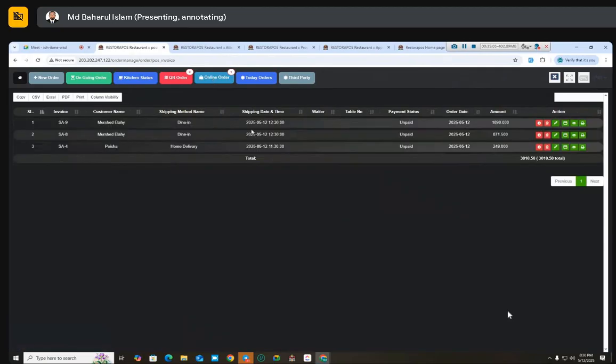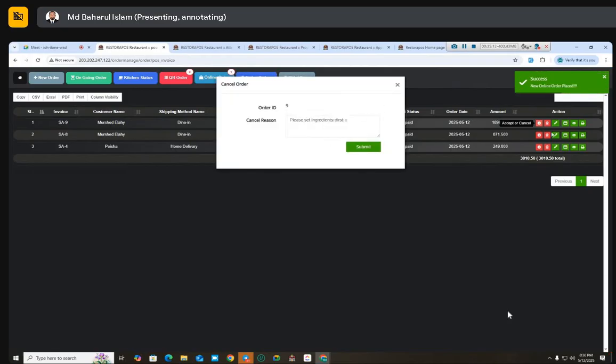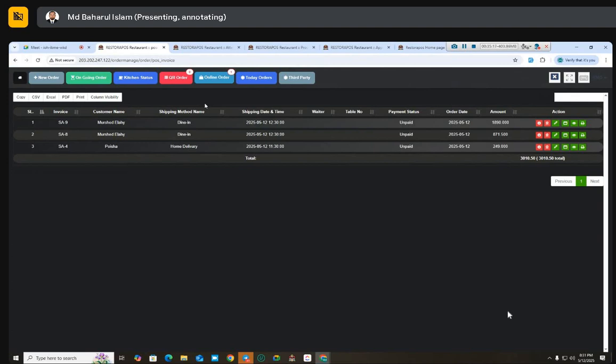Okay, all the orders coming through the website can feed in here, and here there are also two functions: accept or discard. Only an accepted order is going to print in the kitchen or display on the kitchen dashboard.